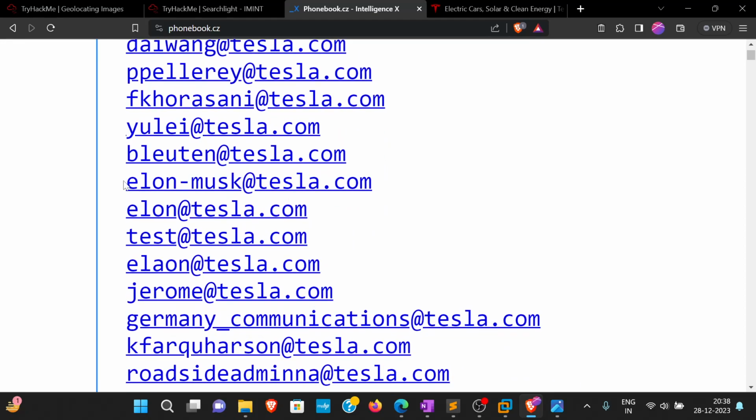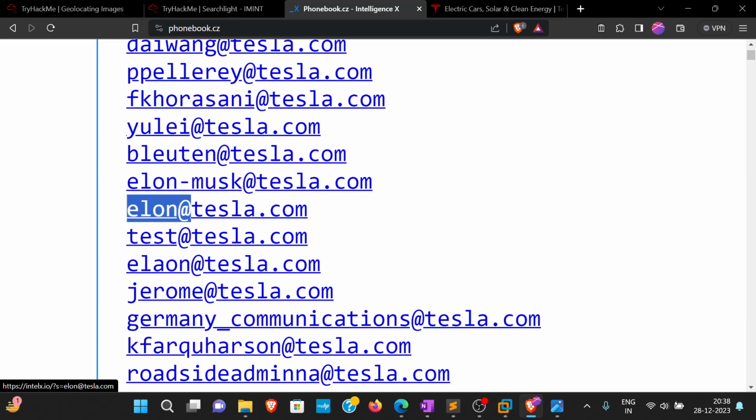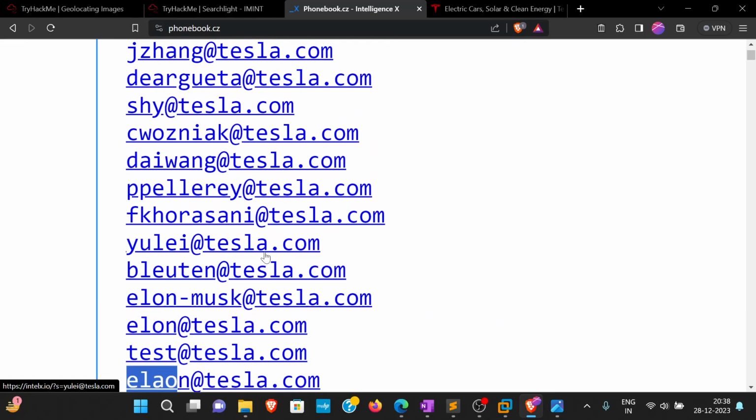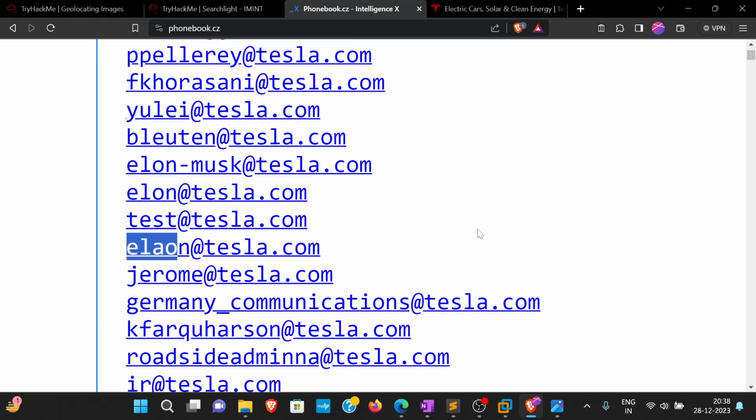Now see, there is one funny thing. There is this Elon-Musk at Tesla.com. Then there is Elon at Tesla.com. What I can see is that with the name Elon Musk, we all know who Elon Musk is, and please excuse me if I'm pronouncing his name incorrectly. But what I want to focus on is that you can see there are multiple email addresses for this person. Now, how are you going to confirm if this email address is correct or not? I'll be teaching you some more tools for that.